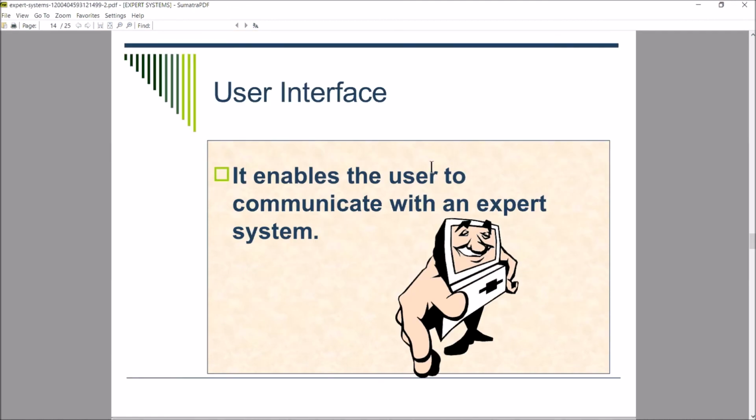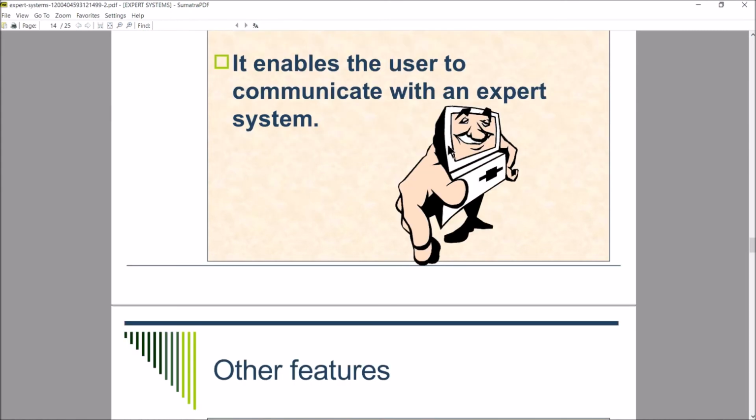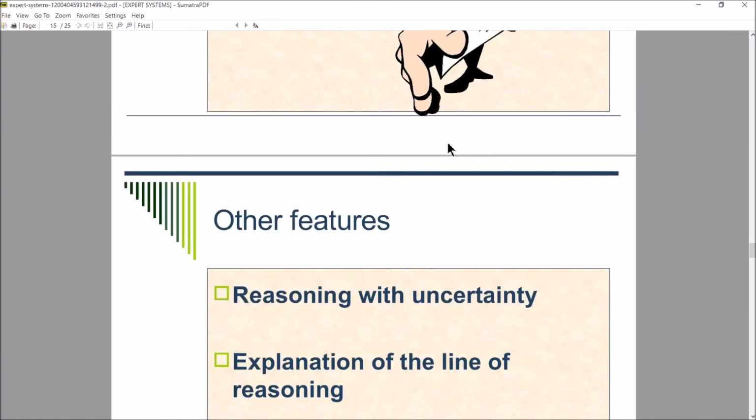All right, so for the user interface, normally, if this was going to be an actual real system, you'd write a front end for it. That way, your user can communicate with that expert system in a user-friendly way. You will not have to do that.